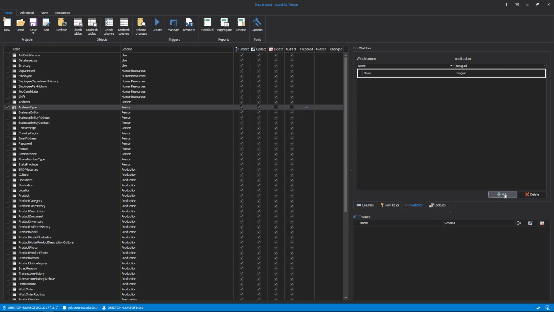Similar to this, we can set a combination of any columns where the column on the right side must be selected for auditing in the Columns tab, and the value from the Watch column drop-down list will be shown in the auditing report along with a change in the audited column when a change occurs.